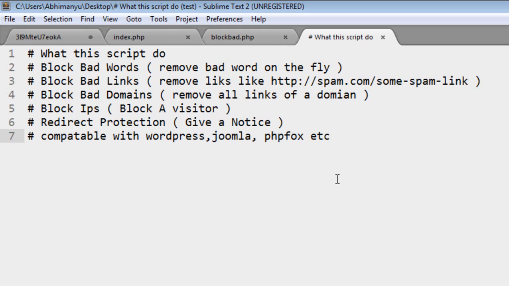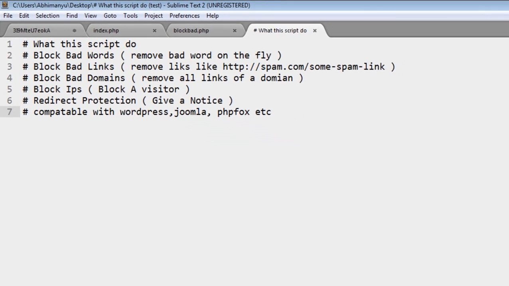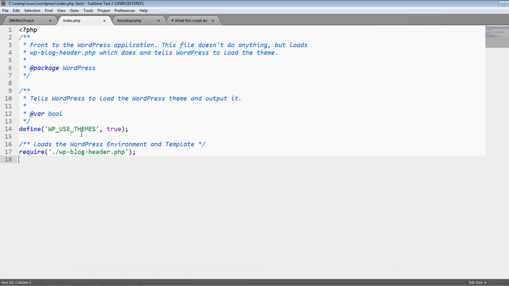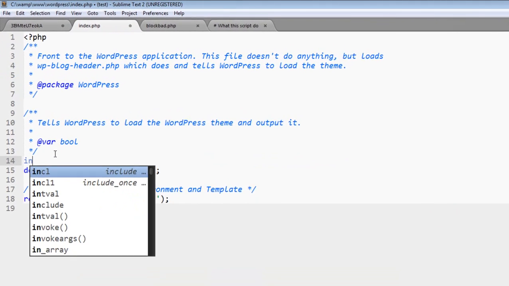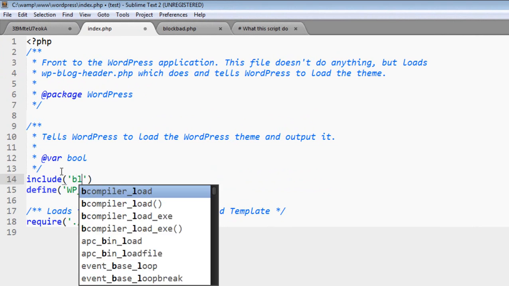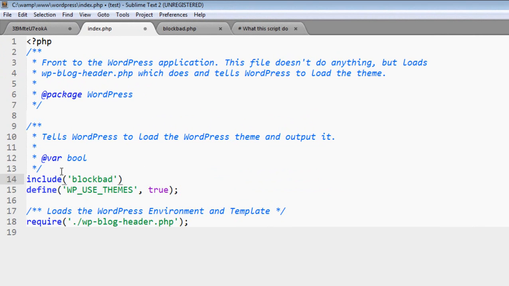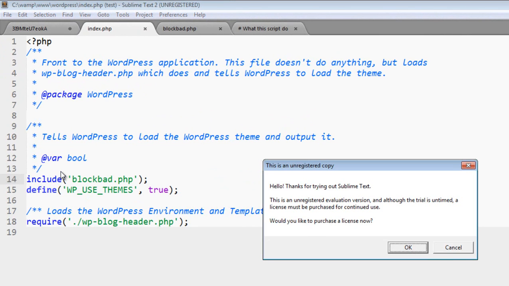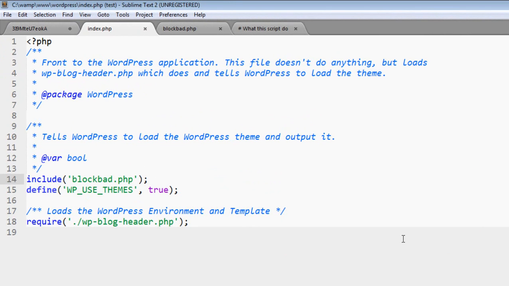Alright, so first let's take an installation example. In this case I'm using WordPress right now. For the installation, all you have to do is drag and drop this blockbat.php and outgoing folder in your script directory, and open index.php in your favorite text editor and include this line, include blockbat.php, semicolon in the end, and save your file. That's it. You are done with the installation process. You do not have to do anything else besides this in order to install this script.